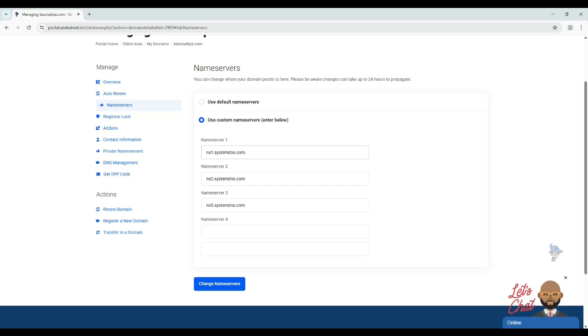You can see SeekaHost default name server is already updated here. SeekaHost default name server is ns1, ns2, ns3 systemdns.com. Make sure SeekaHost default name server has to be updated here. Otherwise, if you have updated hosting name server, your DNS records will be managed by hosting site. To update the DNS records, click DNS management option.